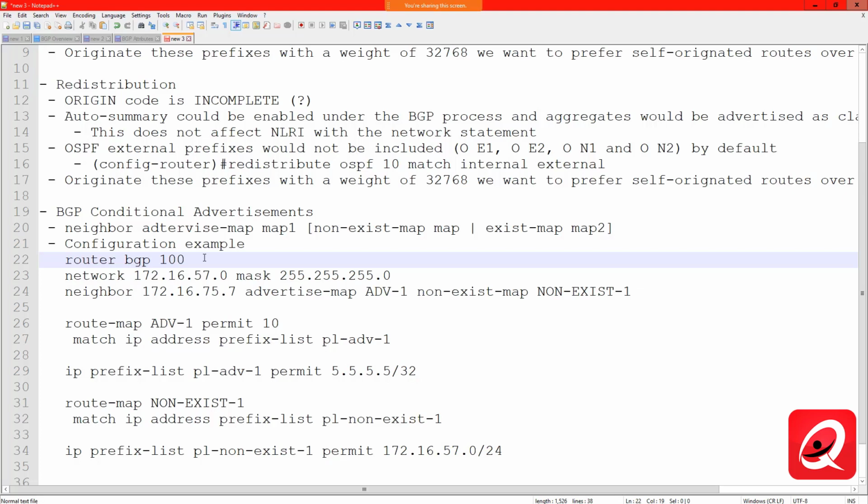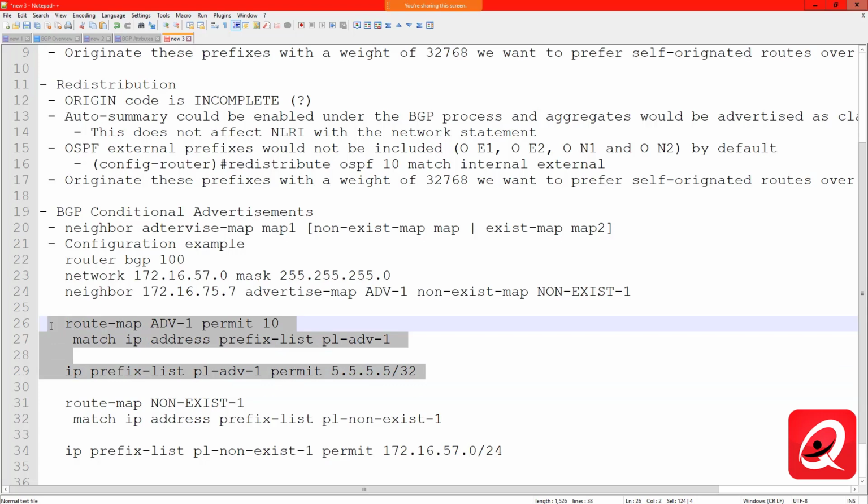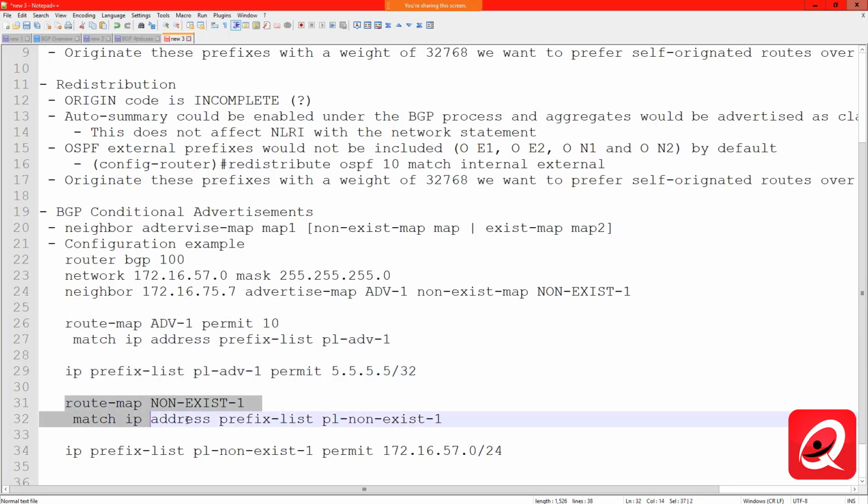So here's what I'm saying. I'm saying, okay, for this peer, I'm going to advertise prefixes to this peer based on this advertise map, which is going to match against this non-exist map as a match condition. All right, and this is the prefix that I'm going to advertise based on the map that I've created. So the prefix list is referencing this particular prefix. So this is what I'm going to advertise to the peer based on this condition.